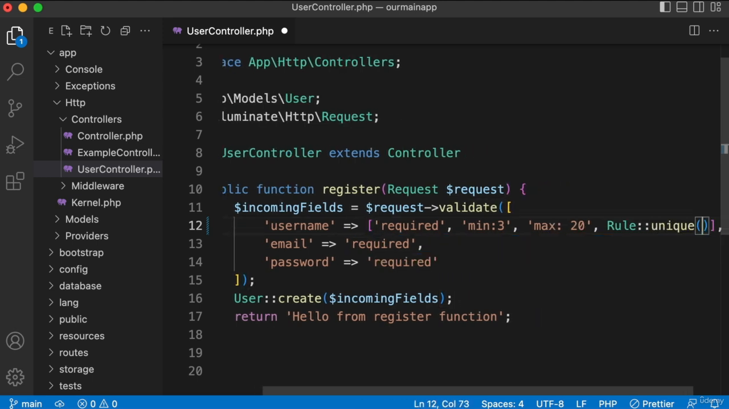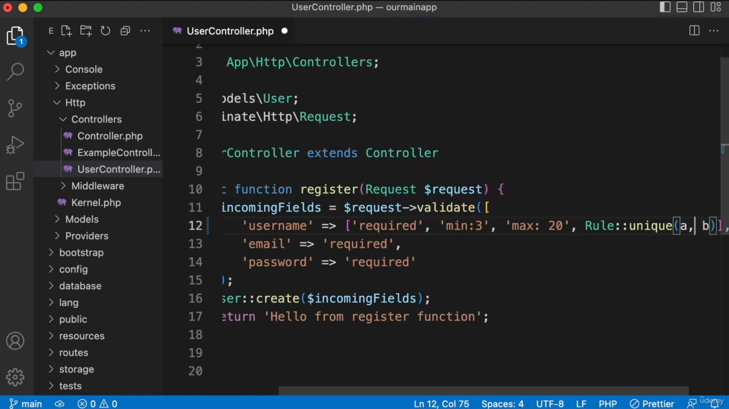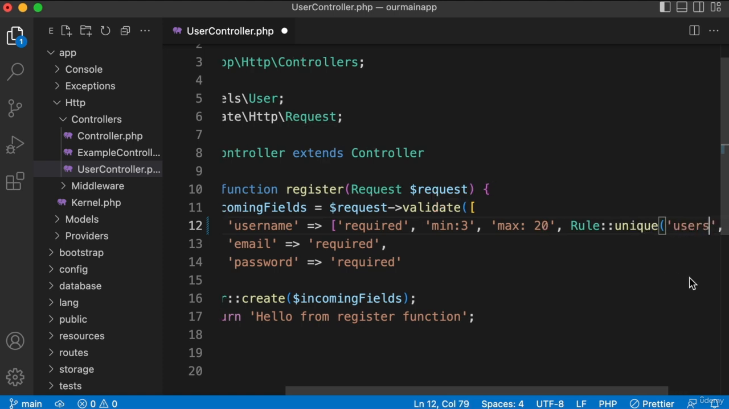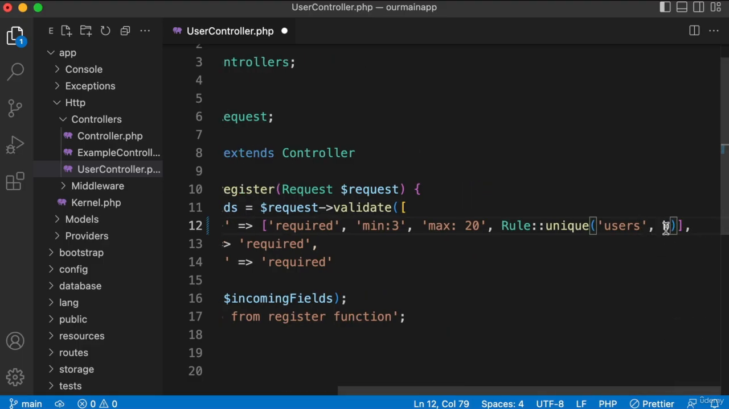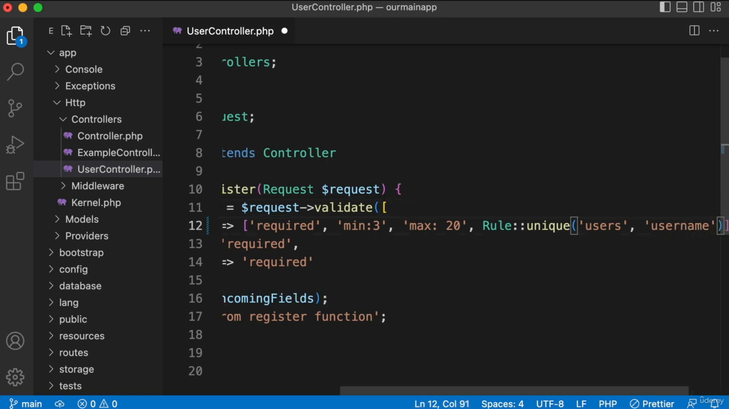Now in these parentheses, we give it 2 arguments, so a, b as placeholders. The first argument is the name of the table in your database, so quotes, our database table is named users, right? If you look in SQL Workbench, the name of the table over here, users, okay? The second argument, instead of the b placeholder, is the name of that field or column. So quotes, we named it username.